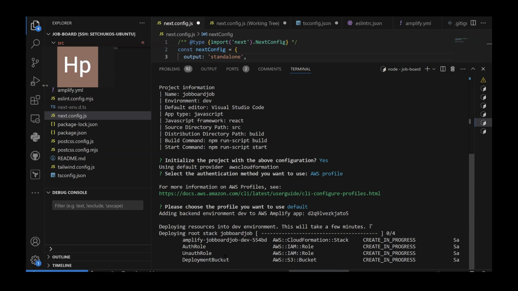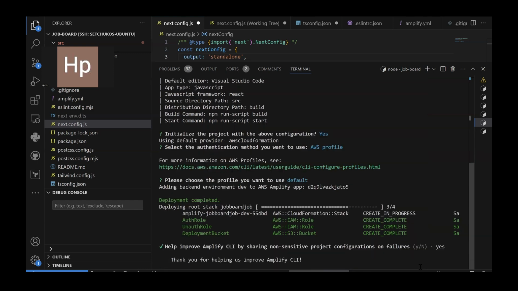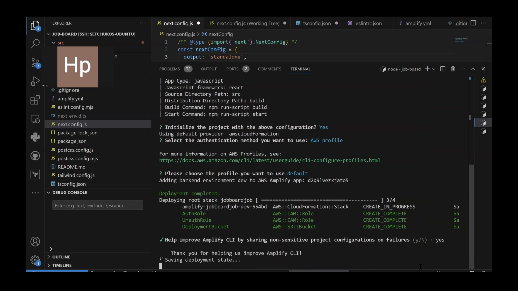Here it creates a deployment bucket for the deployment, and for authentication and unauthentication, it creates an IAM role. So at the end, basically it is all created inside CloudFormation. CloudFormation itself creates the three things, because here we don't create any infrastructure on our own. Amplify creates that whole thing instead of us. Help improve Amplify CLI by sharing non-sensitive project configuration on failures. Yes, I don't have any sensitive information.